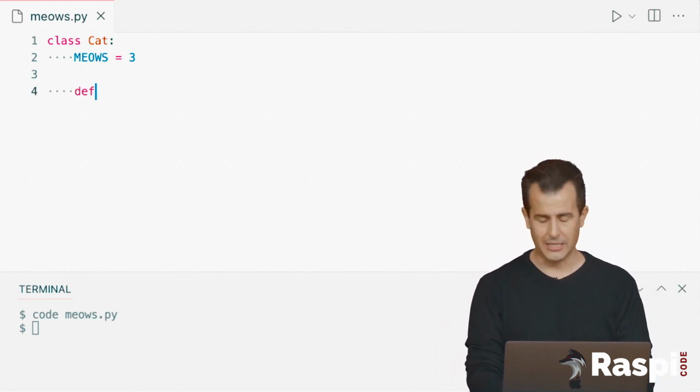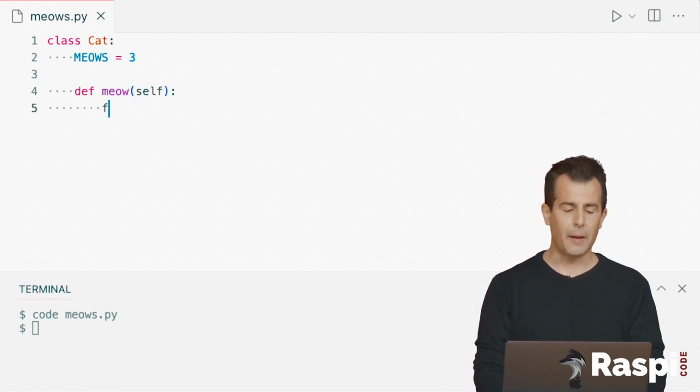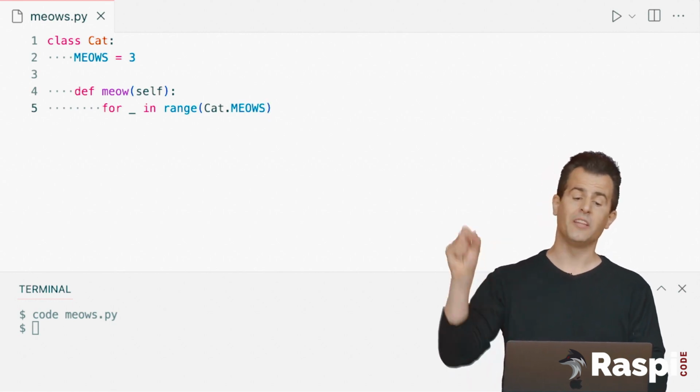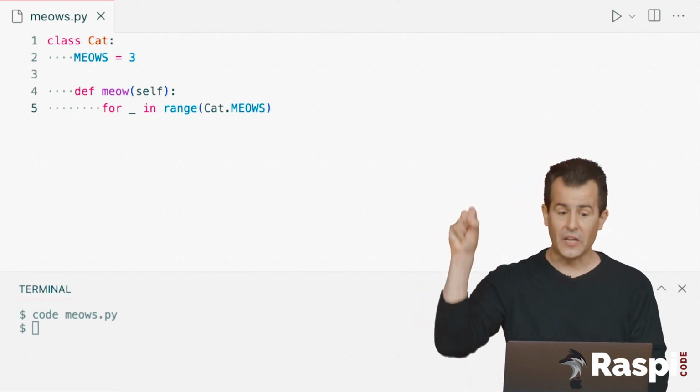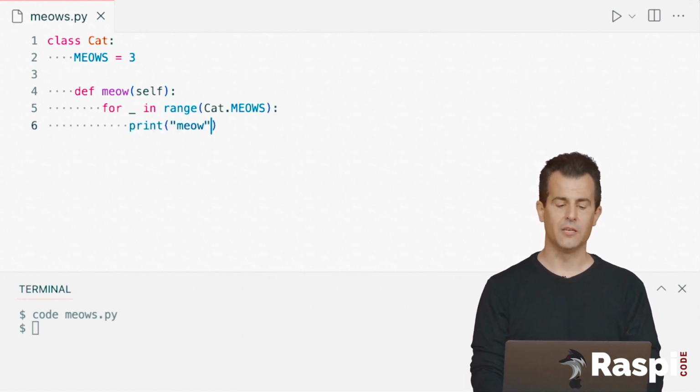And then if I want to create a method like meow, for instance, which as an instance method might take in self, as we know. And then I might have my loop here for underscore in the range of, and now I need to access this. The convention would be to say cat.MEOWS to make clear that I want the MEOWS variable that's associated with the class called Cat. Then I'm going to go ahead and print out one of these meows.